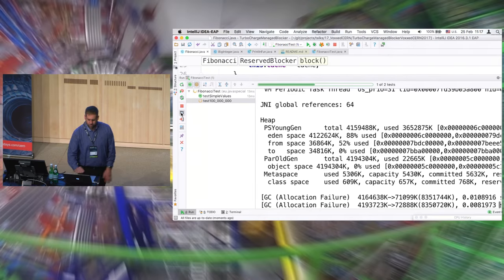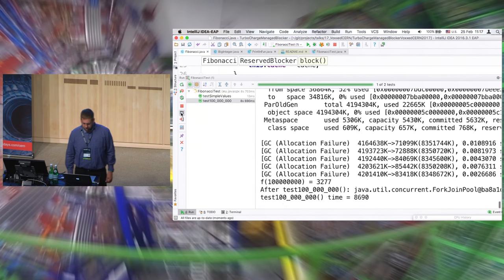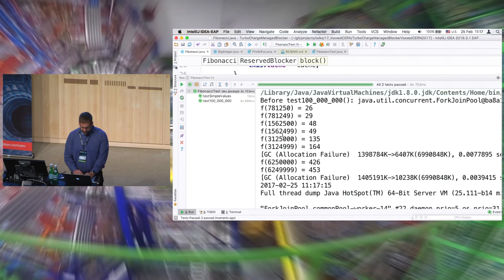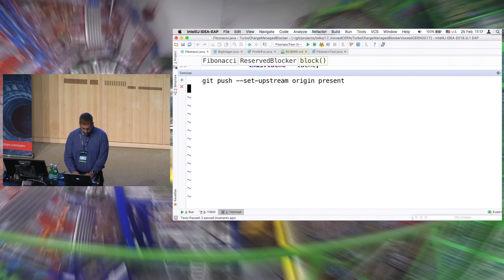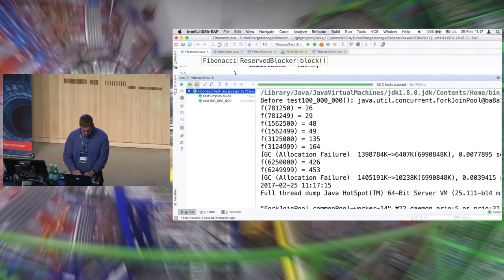1, 2, 3, 4. Okay, so I've got 4 thread dumps, that should be enough. And if I now open these, that's the wrong one. Let's grab the output.